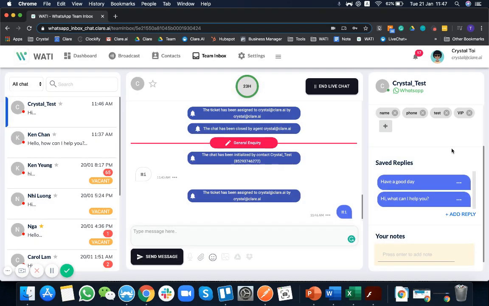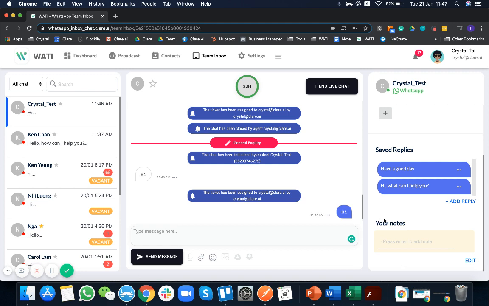Please click the save button. Other than that, you can leave some notes. For example, if I'm the agent handling this customer, and I know that their birthday is in February, I can mark my notes here.